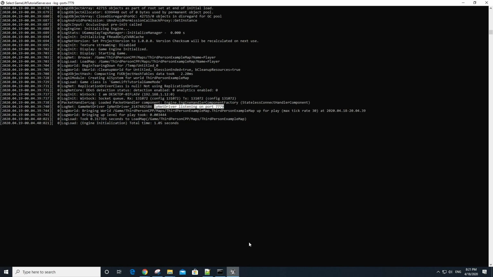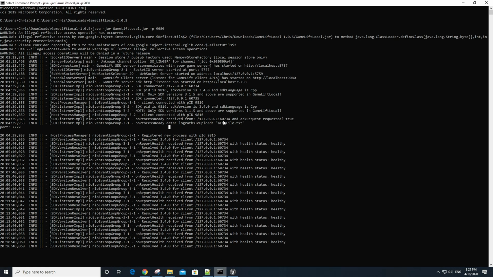If you go back to the command prompt running GameLift Local, you will notice a few things. 1. GameLift is acknowledging that our server called ProcessReady. 2. GameLift is using the log file path that we specified, which in this case is a logfile.txt. And 3, the OnHealthCheck function is being invoked by GameLift every 60 seconds, and our server is responding back saying that it is indeed healthy.